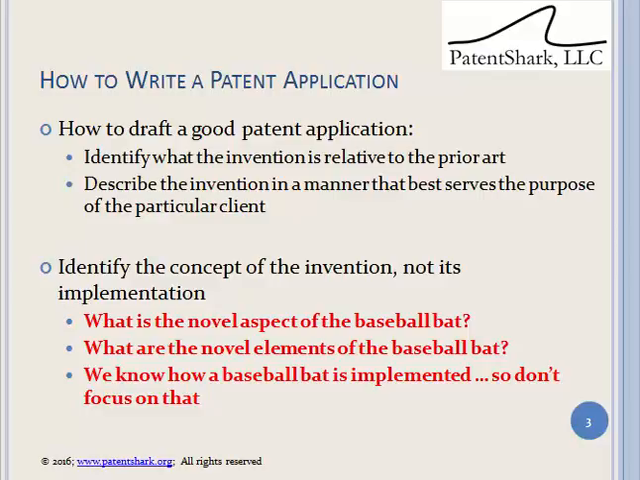Then you can go and identify the concept of the invention, not the implementation. Again, let me emphasize this point. Identify the concept, not how it's implemented. So for example, what is the novel aspect of the baseball bat? Or feature? What is the novel feature? And what are the novel elements of the baseball bat? So what are those features that are different from the prior art? See, we know how a baseball bat is implemented, so you don't need to focus on that.